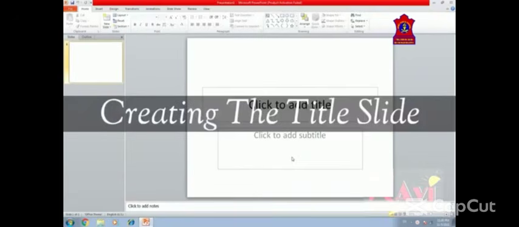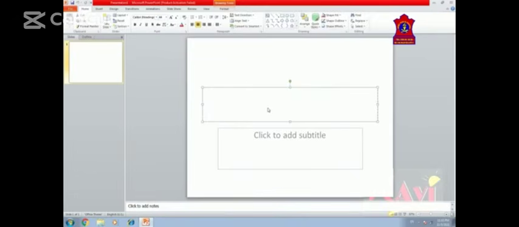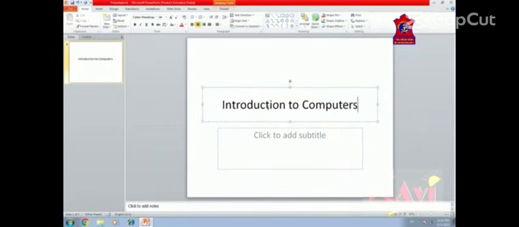Now creating the title slide. Here we are going to create a title slide. Just click on title and write any title as per your requirement. I'm just typing Introduction to Computers. Introduction to Computers.